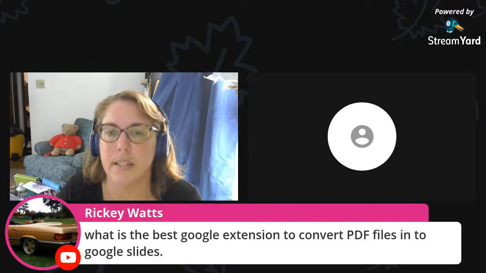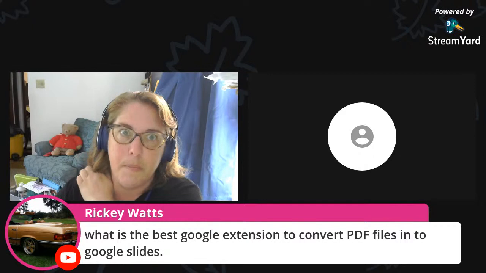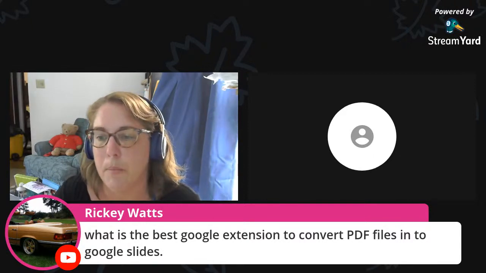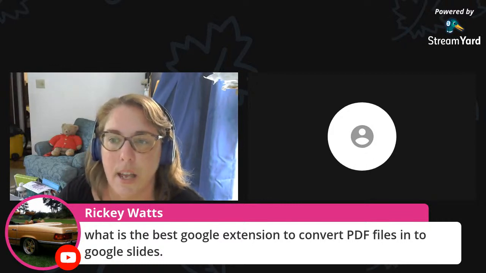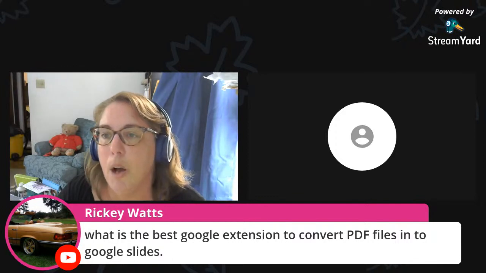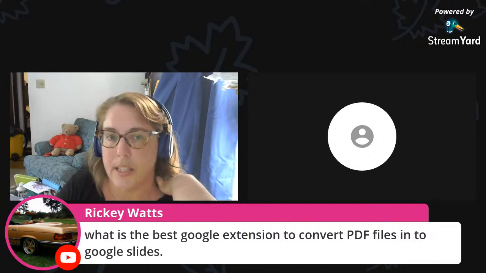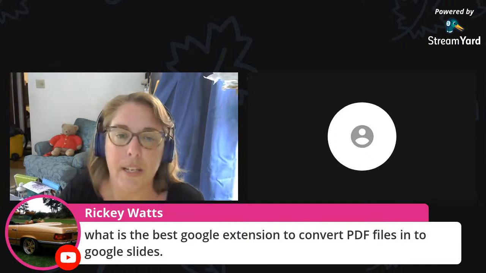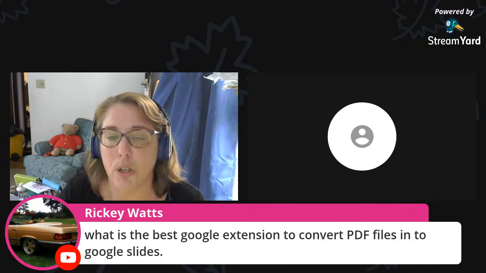In regards to the best extension to convert PDF files, the one that I have had recommended to me the most, to be honest, was actually Kami. Unfortunately, Kami does come at a cost. That comes at a cost, but that is the one that is the most highly recommended. Of course, you can always use the snip tool on your computer.